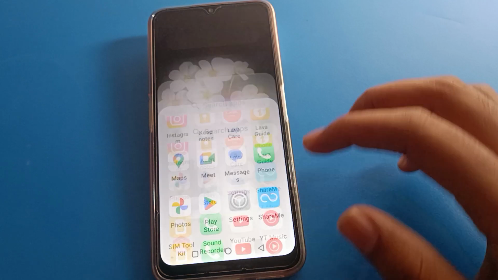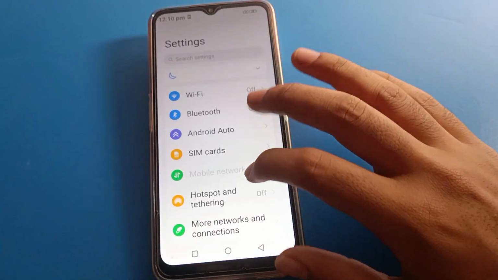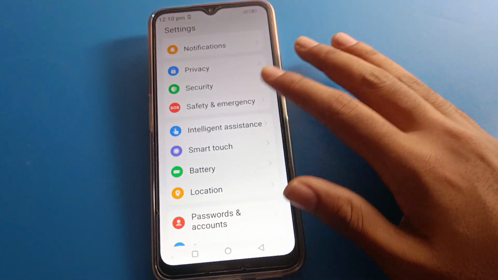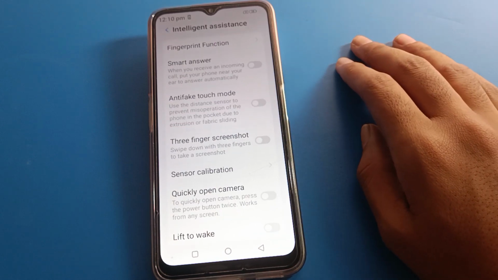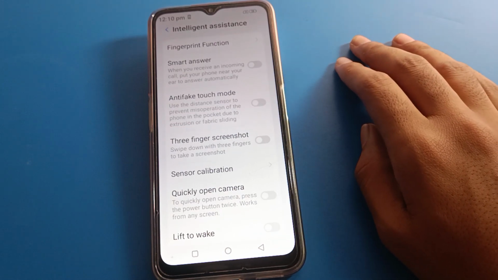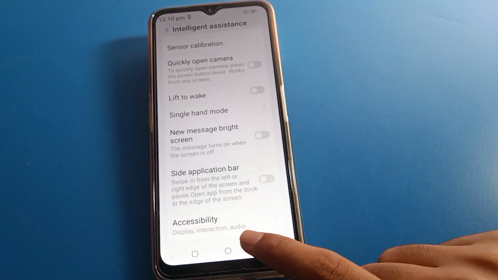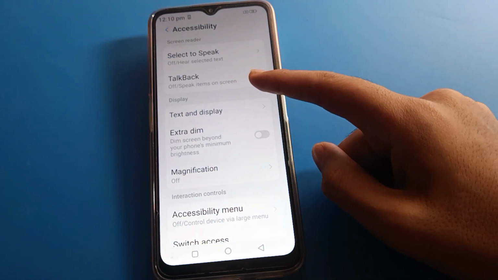Friends, open your Lava Mobile phone settings to use Talkback. After opening phone settings, scroll, and you can see this type of interface in your Lava mobile. Friends, click here on intelligent assistant setting. After opening intelligent assistant setting, you can see this type of interface in your device. When you scroll to the last option, you can see accessibility setting, click here. Select to speak setting, talkback setting.